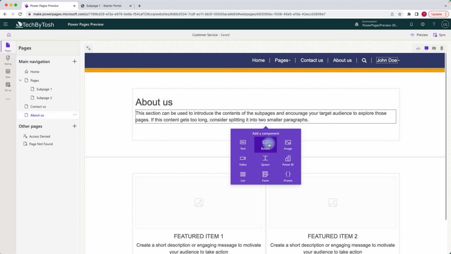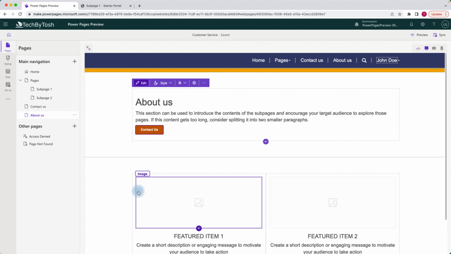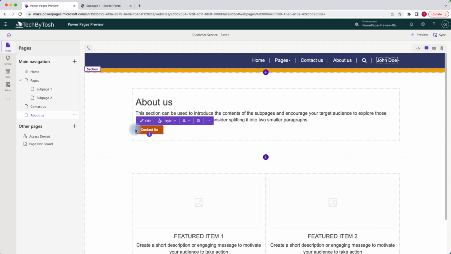So let's just say we want to add a button over here, and we want to call this contact us. You can provide a URL to this, which can go to any external website, or you can actually link to a page within this website. Let's just say I want to link it to a contact us page, which we already have, and click OK. If you want to style this button, for example, you can have this secondary button, so it basically gives you a different style.